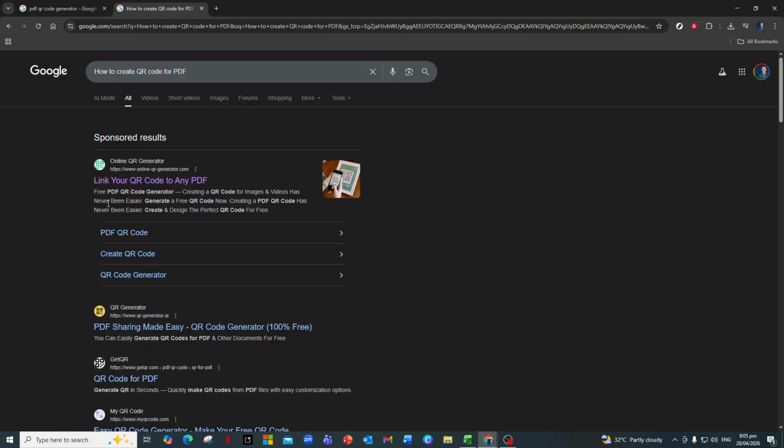Using this search phrase helps bring up online tools that are specifically geared toward turning a PDF into a QR code, instead of general QR generators that might not handle documents as smoothly.